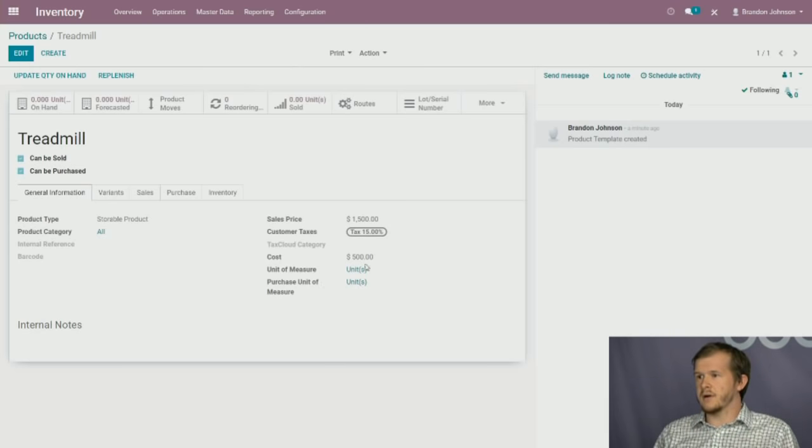Finally, we have our units of measure. We can switch it if you're not just selling treadmills. If you're selling, say, gallons of items or pounds of items, you can set that up as well.